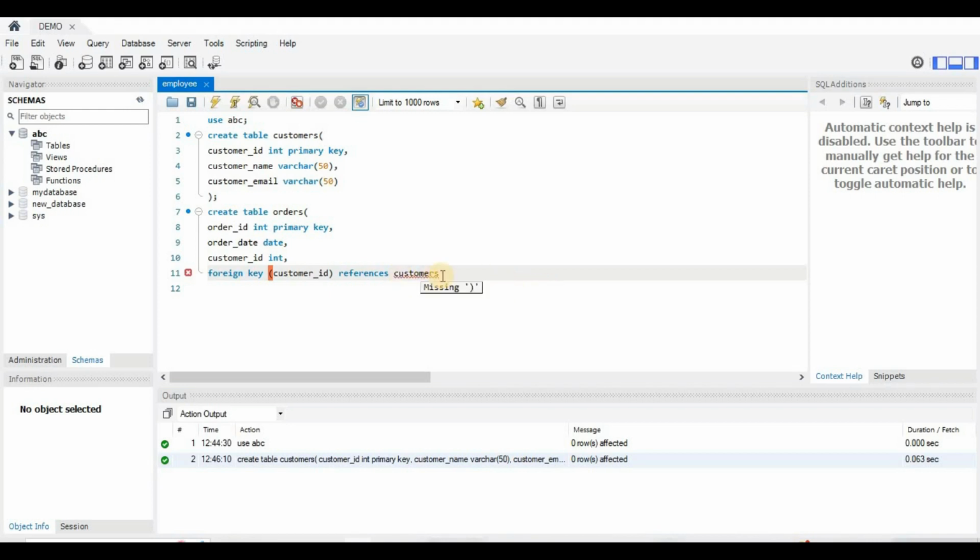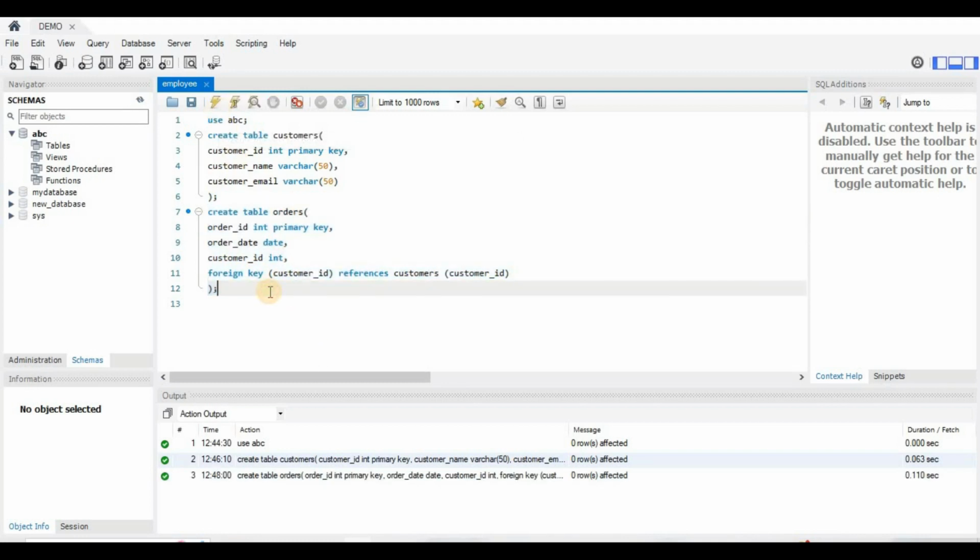Customers, and then I will again write this customer ID, and then close this table. And now I will create this order table also, where we have a foreign key with the customer ID here. So now we have created two tables, one is customer and the next one is your order.